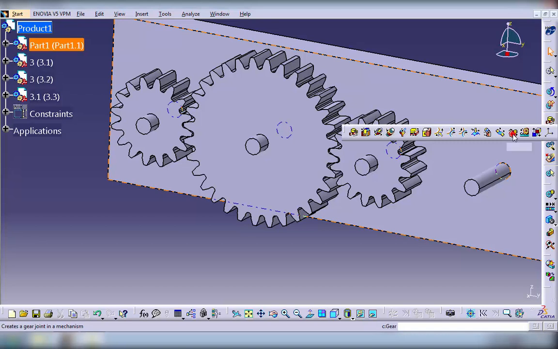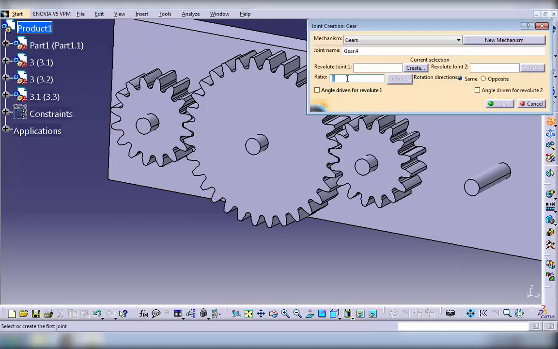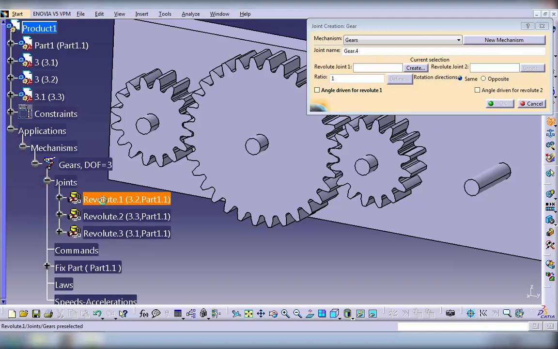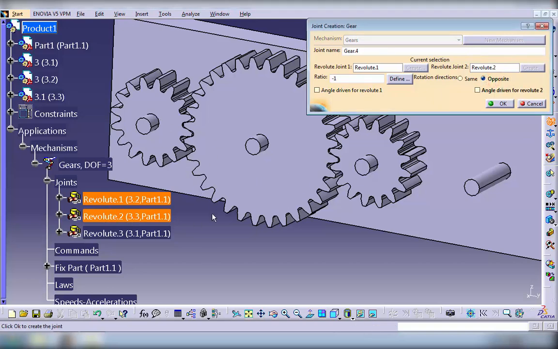Click on gear joint, which requires revolute joints. So go to application, mechanism, gears and joints. Click on revolute 1 and 2. Opposite, as both gears should be able to rotate in opposite directions, and the ratio is actually the gear ratio, which we are going to enter as negative 0.5, as gear ratio is equal to the number of teeth of the driver gear over the number of teeth of the driven gear.